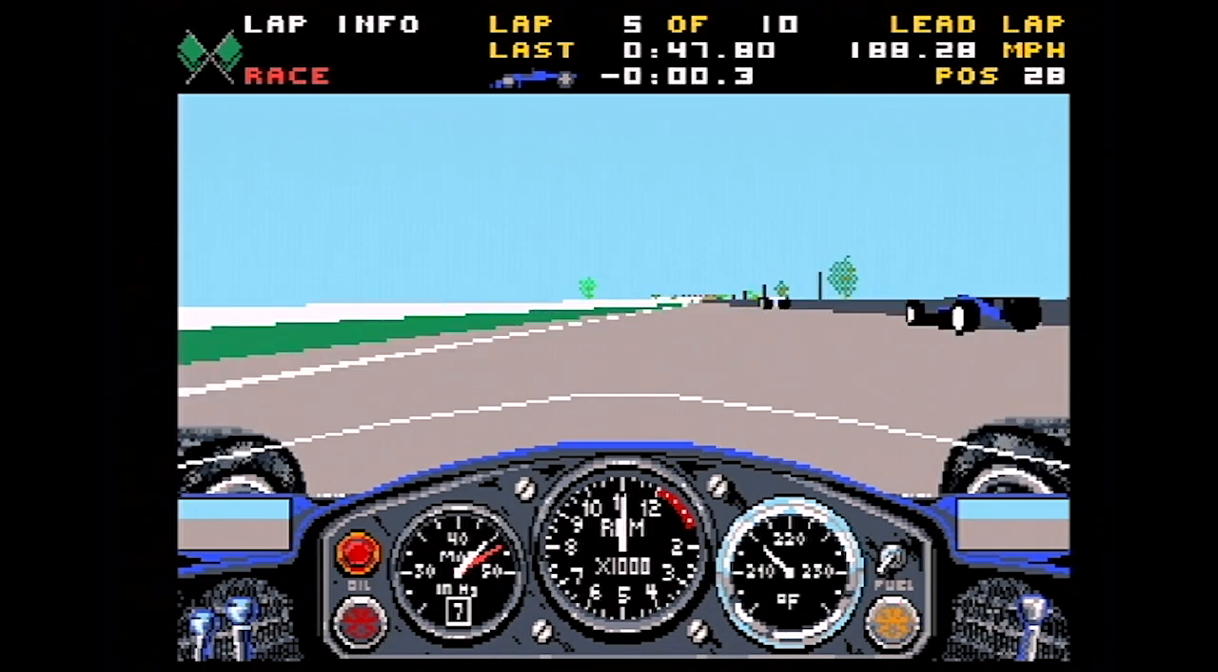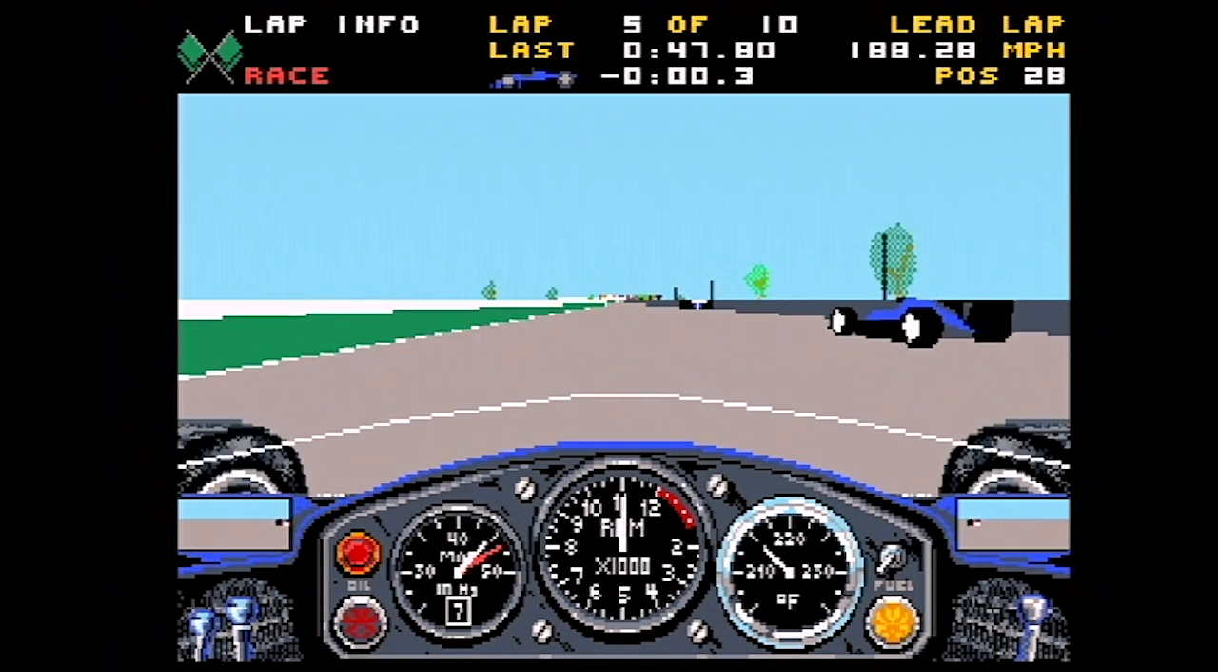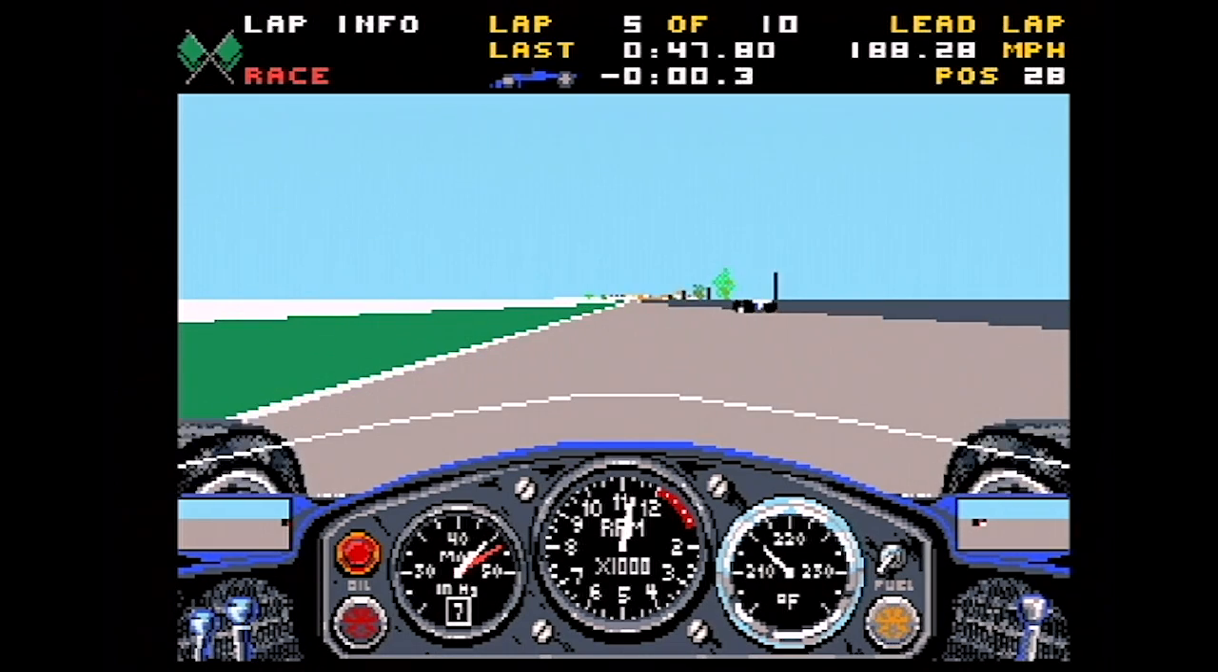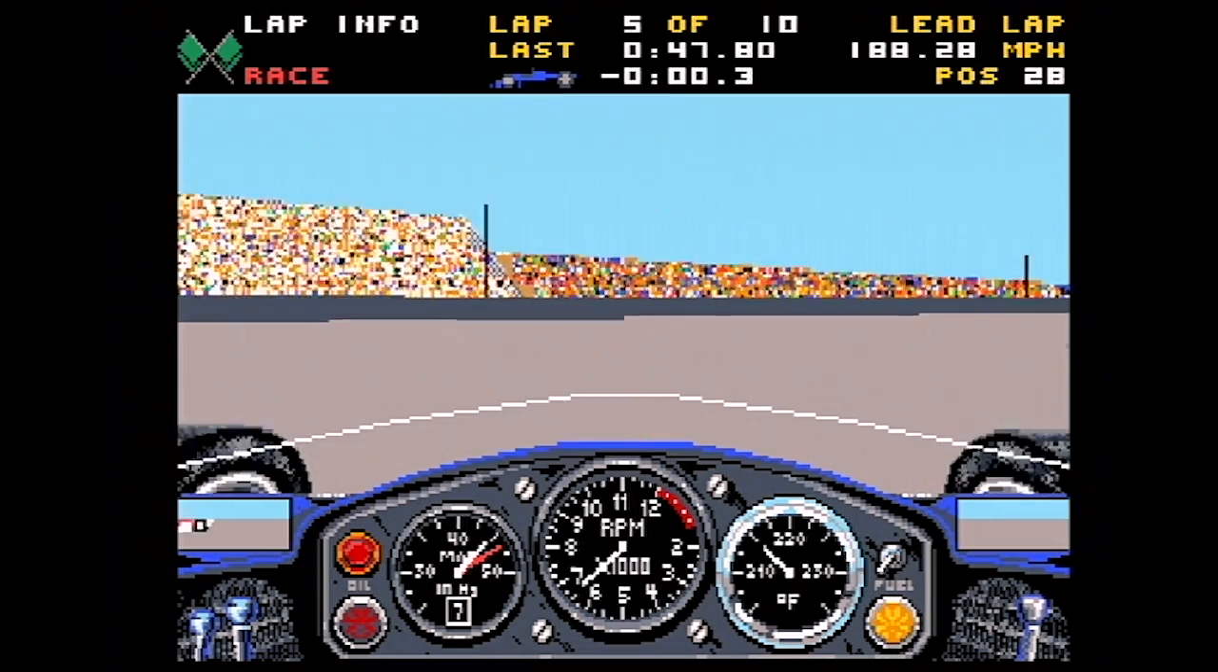Oh, my fuel light started flashing there. I don't know why that is. I'm off the track again. Oh no, it should be with 5 laps to go. I've only put 10 laps.